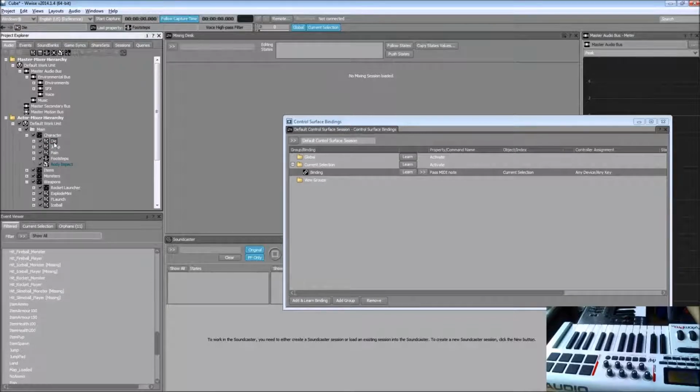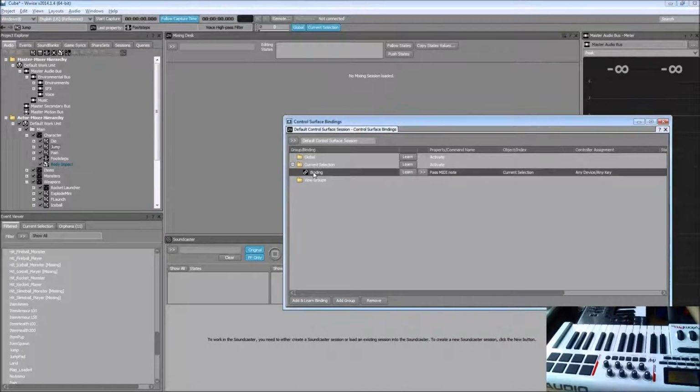So now let's try it. As you can see, I just press a key and it triggers the object. So this is the most basic kind of binding. And now I'm going to add additional ones to the current selection group.